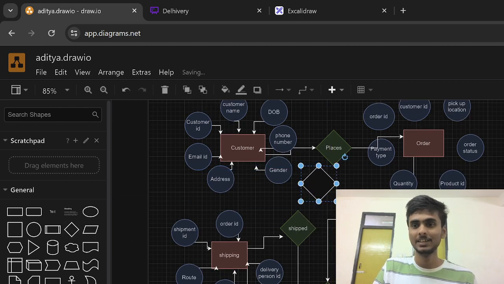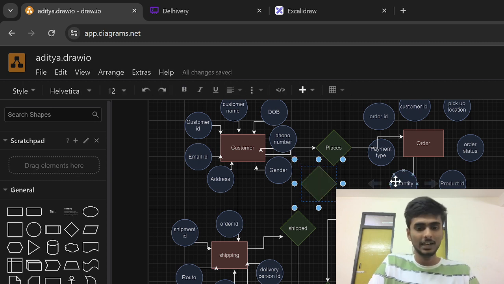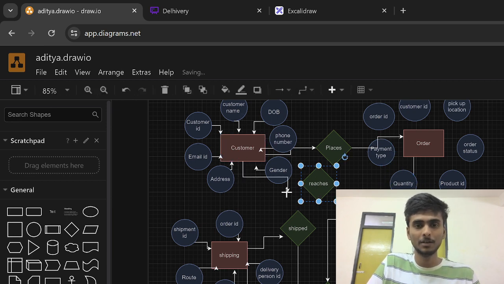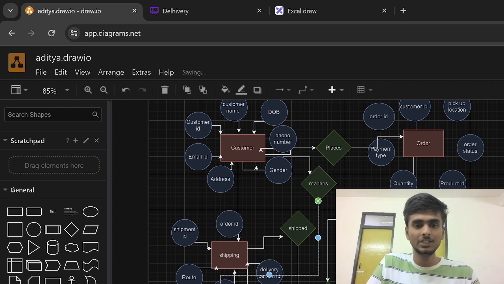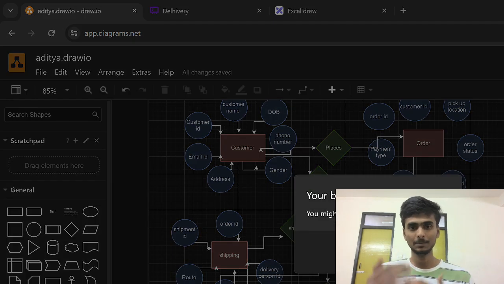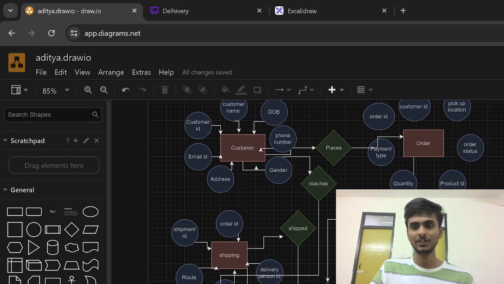So we can keep here a diamond shape, and we can write here reaches. I will be connecting from customer to reaches and from reaches to delivery. I think you guys can see that the diagram is a little bit clumsy, but when you understand it, you can understand it very easily.